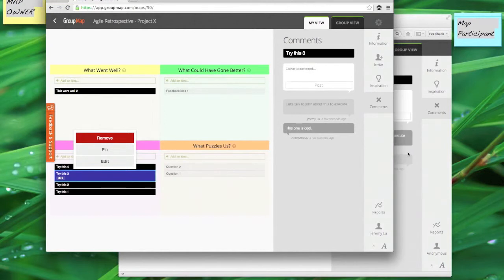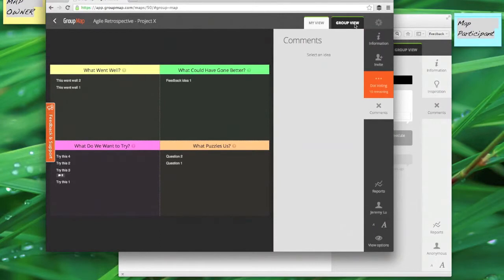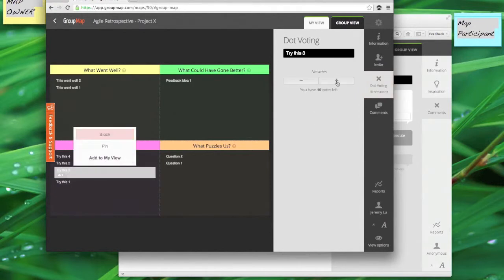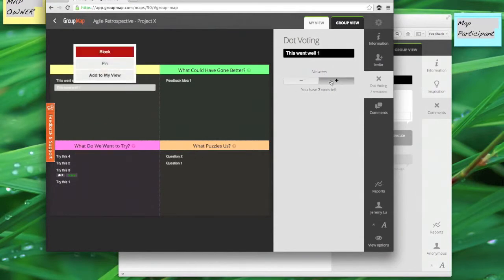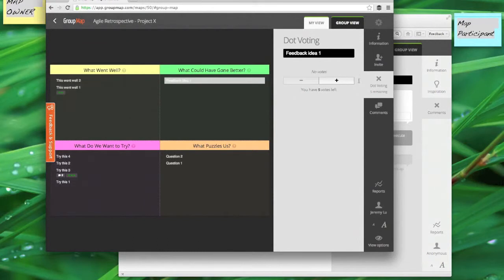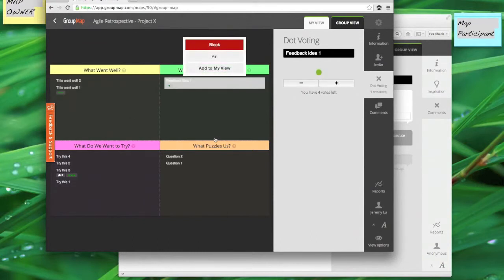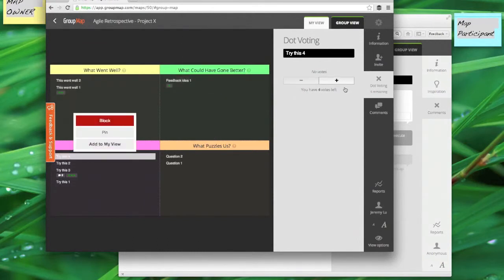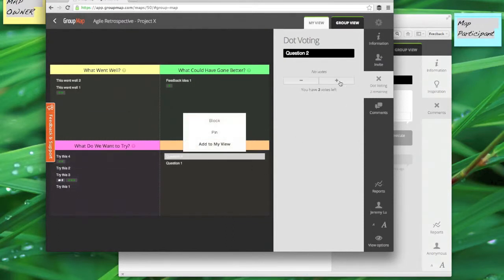Okay, so once everyone's had a chance to participate in the session, you can now go to the group view and start allocating your votes. So you use the dot voting panel here, you select the idea, and you can see that if I'm really passionate about taking this forward into the next project, I can actually allocate more than one vote to a particular idea. And I can distribute my dots accordingly, and once I'm actually done, I'll actually be prompted to say that I've allocated all my votes, like so.